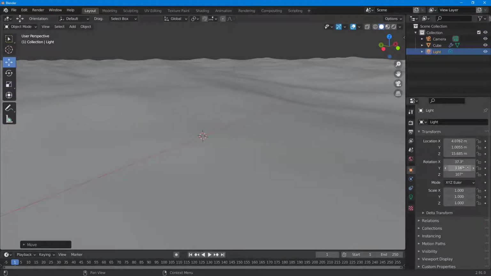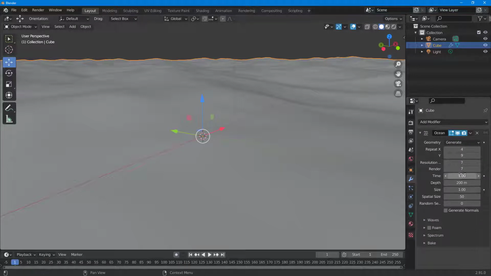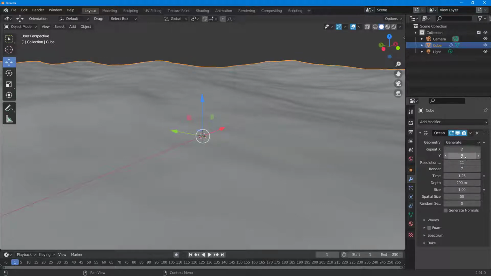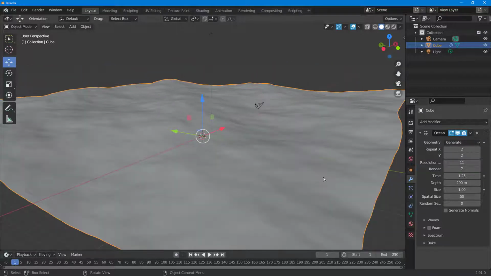So now you can go and change the options. You can select the ocean right here, and you can work with the repeat right here to increase the amount. You can work with the resolution right here, as you can see. And you can also work with the time that actually changes this. I'm just going to have a 2x2 repeat right here, so it's not very heavy. So this is what you have.